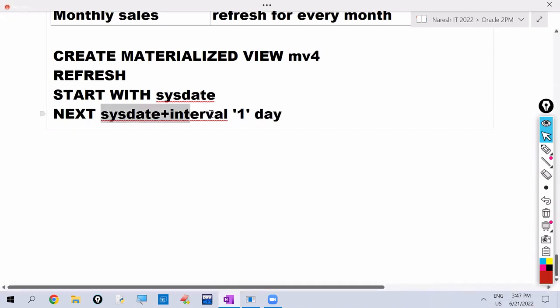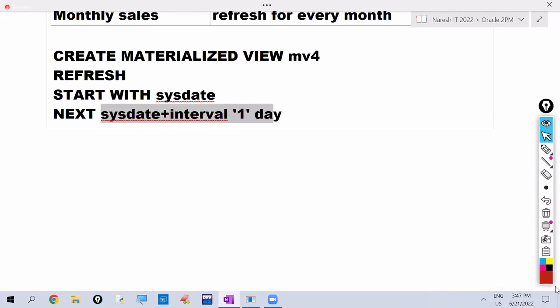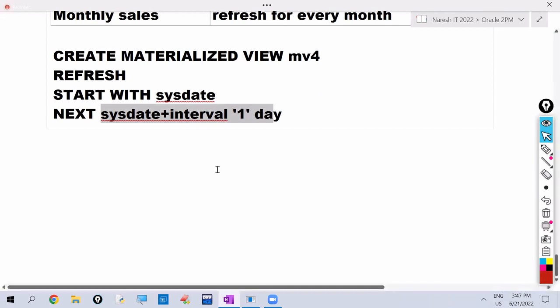So now what is the date? Today is 21 June. Now the time is 3:47. Tomorrow, at 22 June, at 3:47, this materialized view will be refreshed.